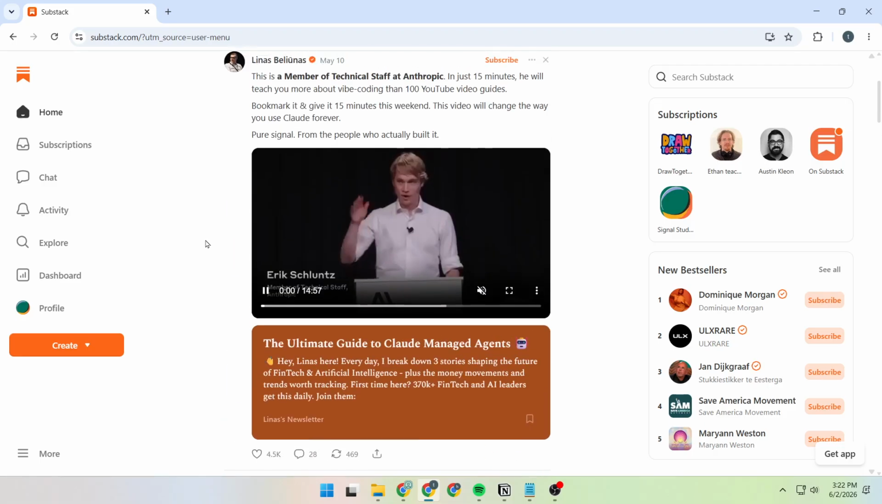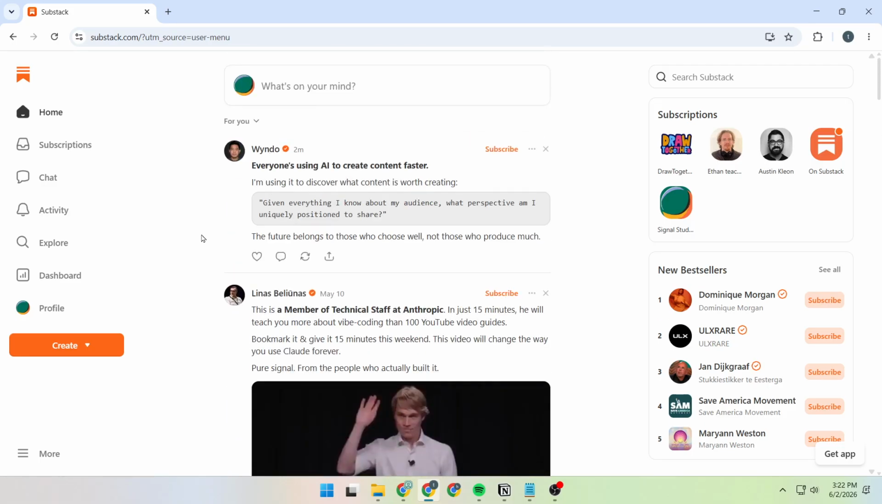Now we will move on to starting a new note. Look at the left sidebar of the Substack interface. You will see a button labeled Create. Go ahead and click Create. A small drop-down menu will appear with several options. From that drop-down menu, select the option labeled Note.